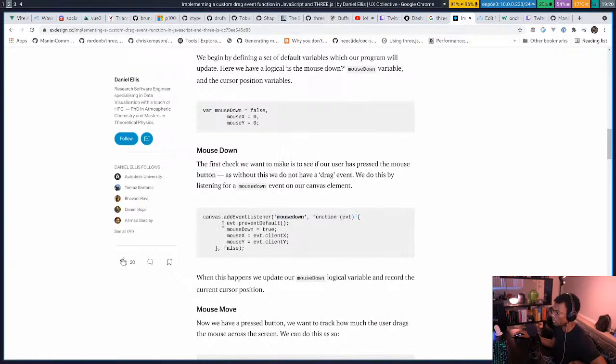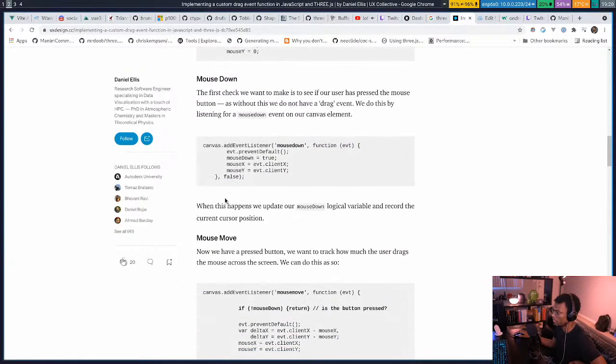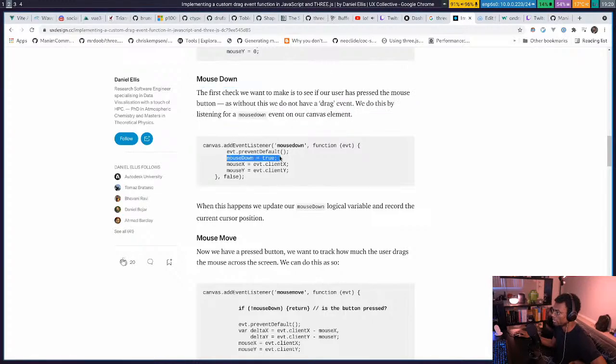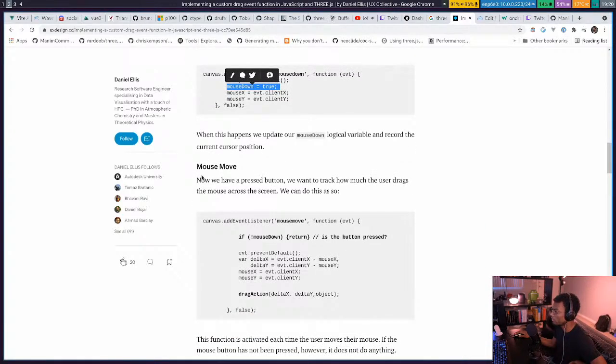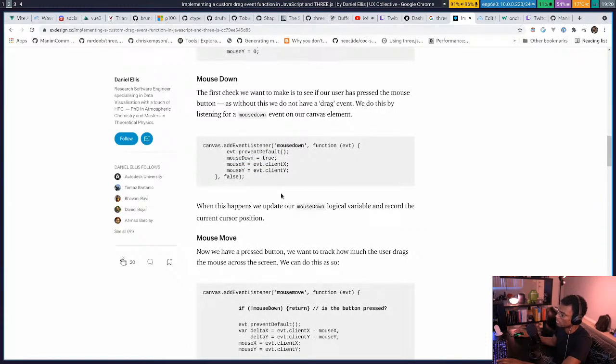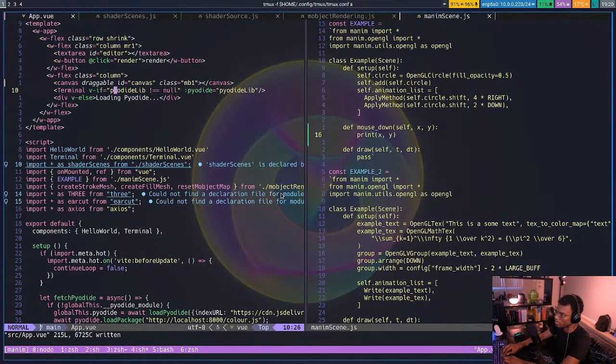So mouse down. I have that. First check when users press the mouse button. Because we have this, we don't have a drag. We do this by listening for a mouse down event. Then we have mouse down equals true, and then mouse move. Okay, and I guess there's a mouse up. So you have to do this really manually.